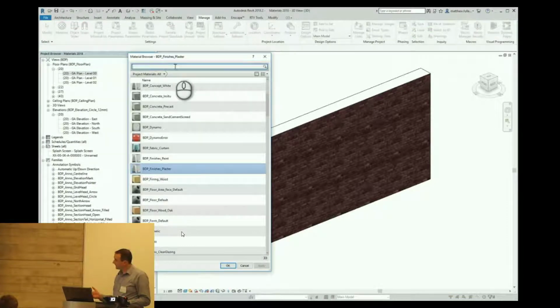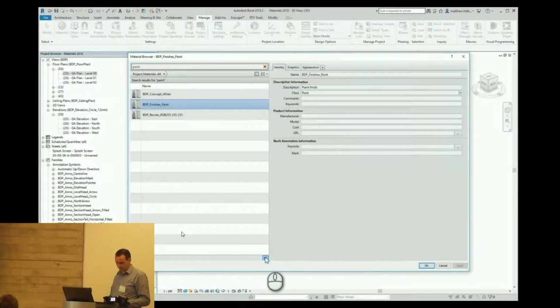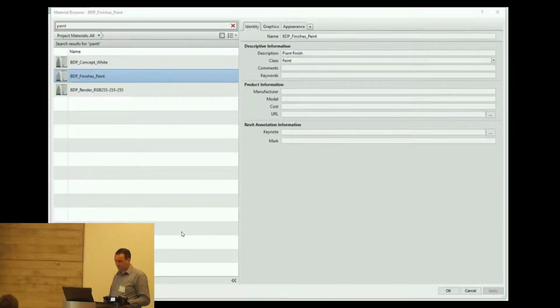So here you see all the materials that are currently available in your model. You can search for materials here using keywords. You can select a material and you use the material editor button down here to expand it and see more information on these tabs. So the identity tab carries attributes such as the name, description, some keywords for searches and some product information.